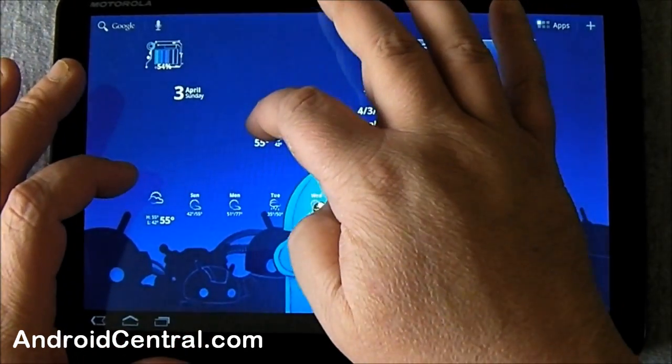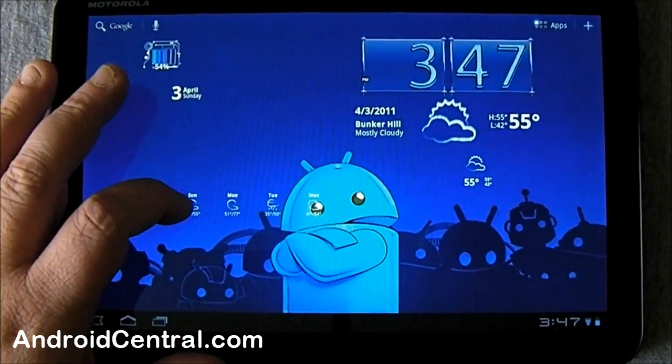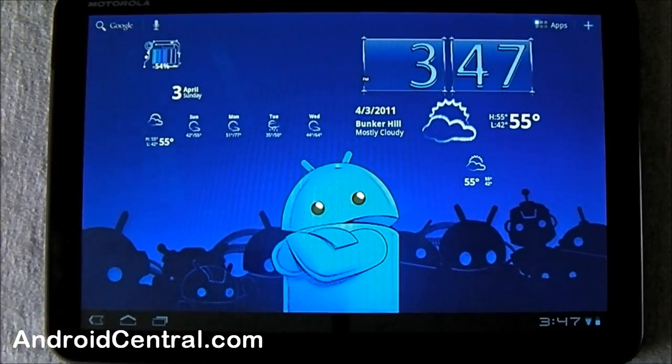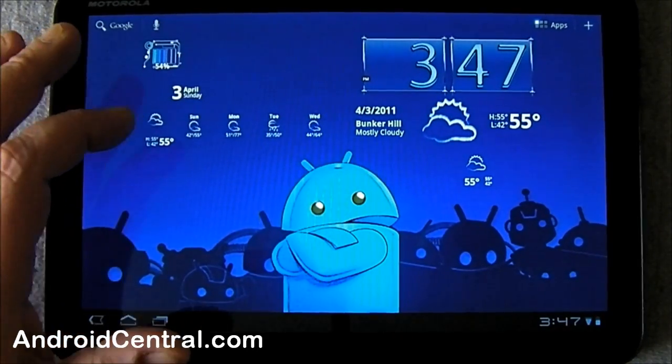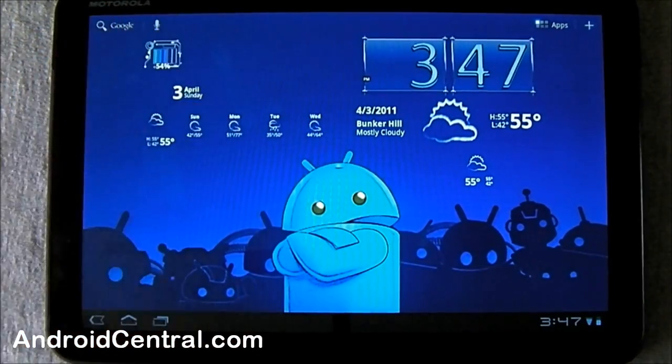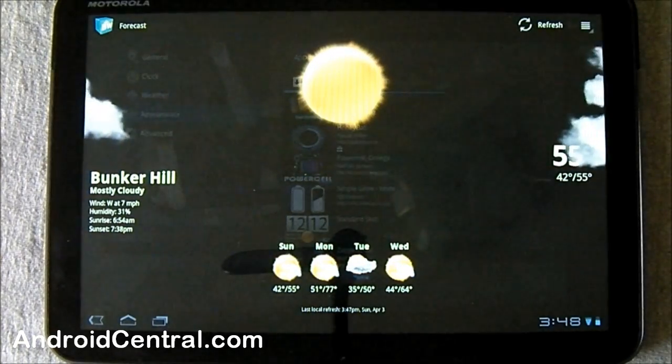Let's move that where we can see it. Let's put that over here and put that up there. And you can see there's your little 1x1 weather widget. There's your 4x1 weather widget. And they're skinned, they look nice. You tap them and it brings you back to your weather.